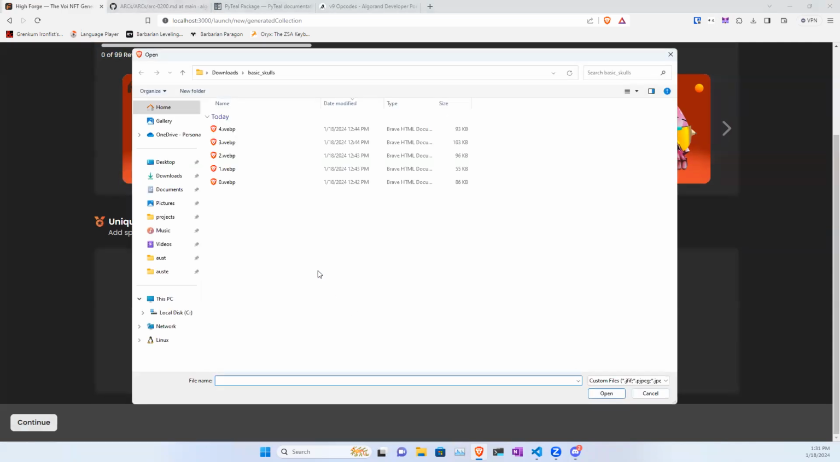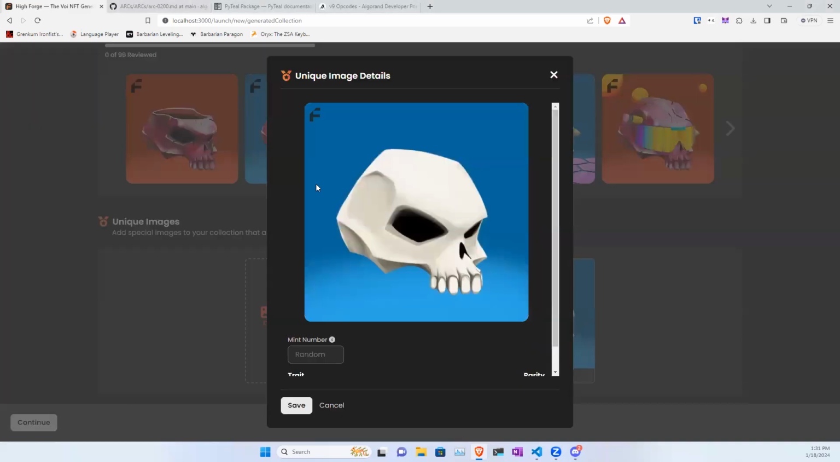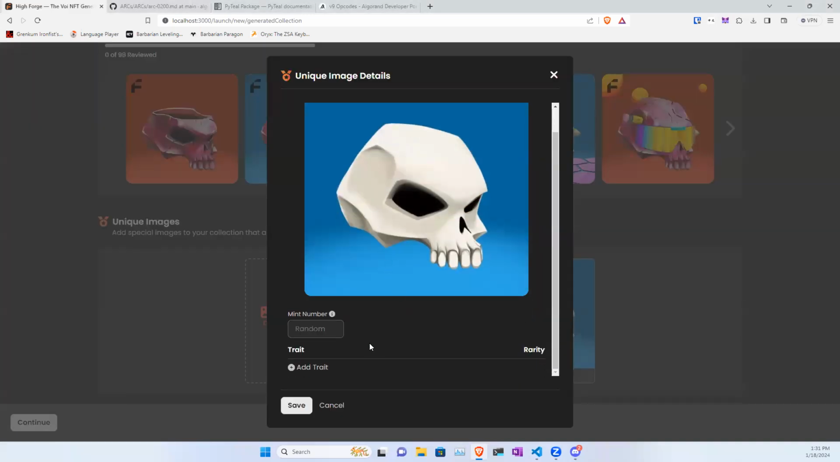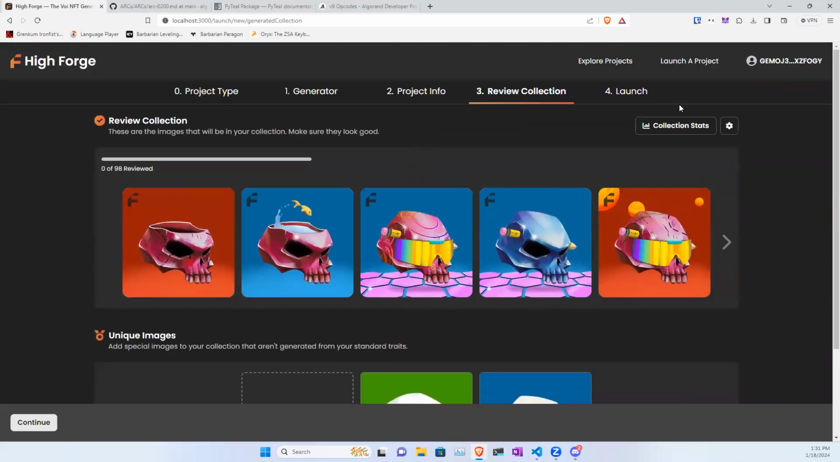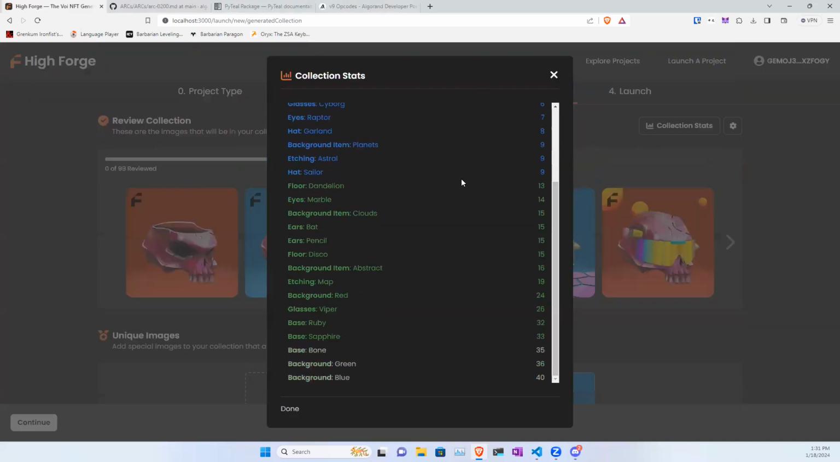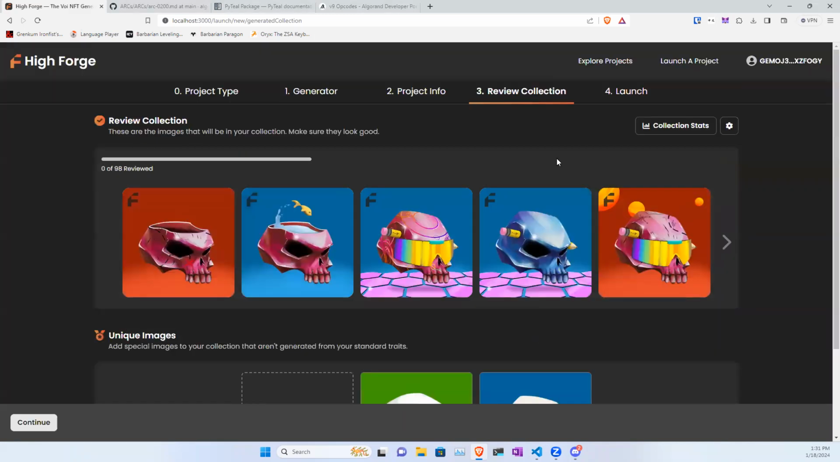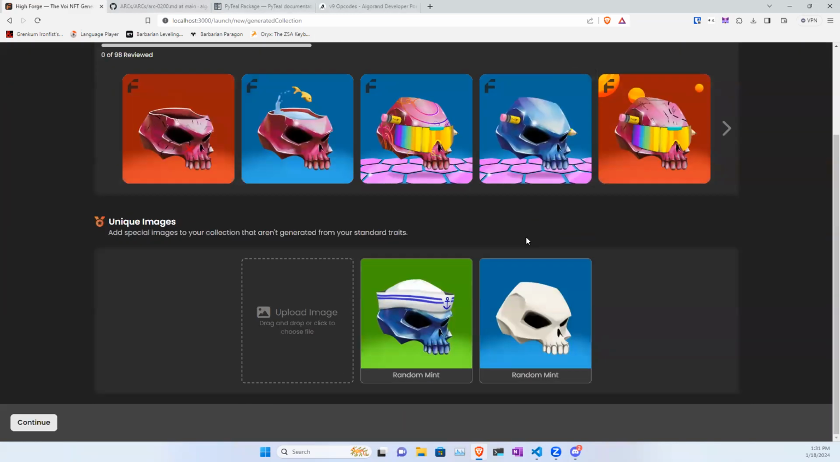So let's do that process one more time. I'm going to upload this image. Nice clean skull. We're going to come add. It has a blue background, and it has nothing else except for the bone base. Okay. Notice that it shows you the rarity over here as well. And as we change these, the collection stats will update as well. So just something to keep in mind if you're really honing in on that.